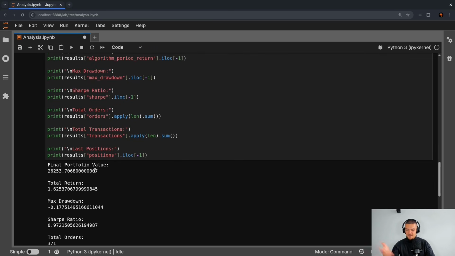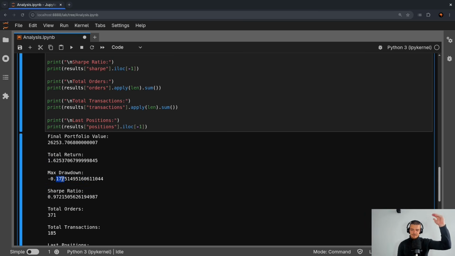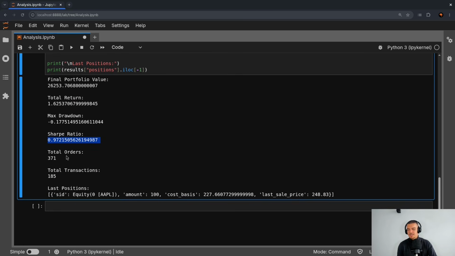Basically, we have stuff like final portfolio value, total return. This would be 160-something percent return. So basically we more than doubled our portfolio value. Max drawdown basically means the worst dip we had from a peak down to the valley is negative, or it's a 17.75% drop. Sharpe ratio of almost 1 is not that good, but I would say okay. So starting with 1, it's getting into the good section of the Sharpe ratio, the good range. Total orders is how many trades we made, total transactions here.